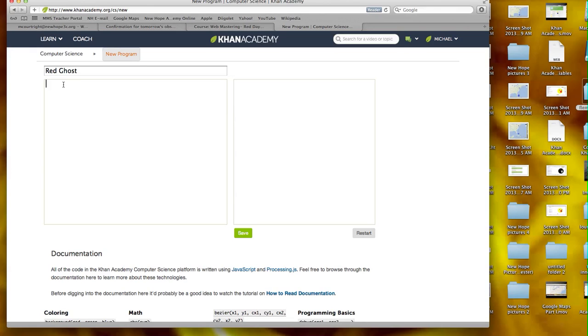Now at the very top of our code screen, we're going to create two variables, one for our x-axis and one for our y-axis. We're just going to call them simply variable x and variable y. Just like in Code Academy, type in var x equals 200, semicolon. Then var y equals 175.